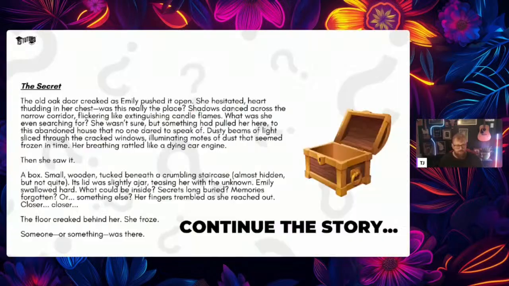So this is something that often comes up in creative writing tasks across 11 plus exams and onwards. What I would like you to do, first of all, is have a little look at what story we're going to be going through. So this is a story called The Secret.